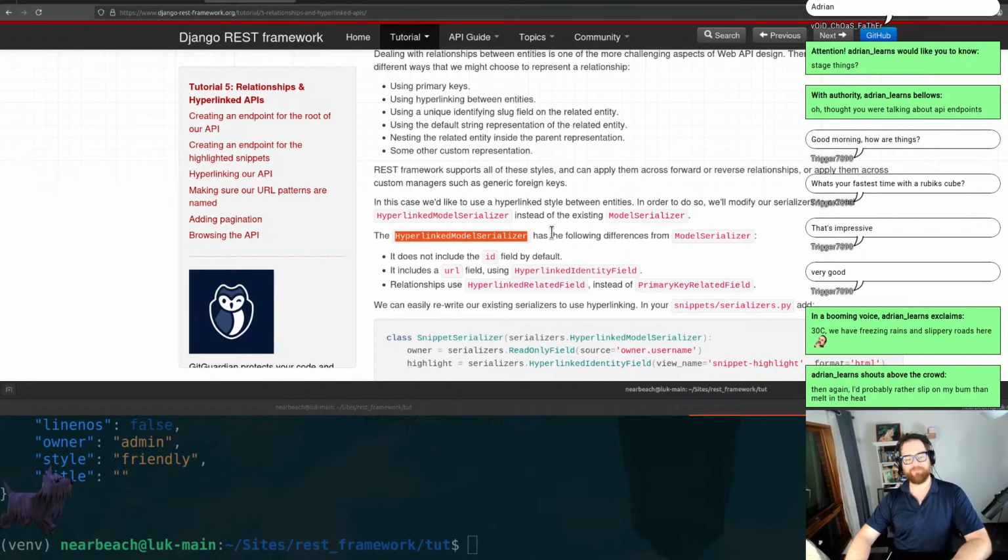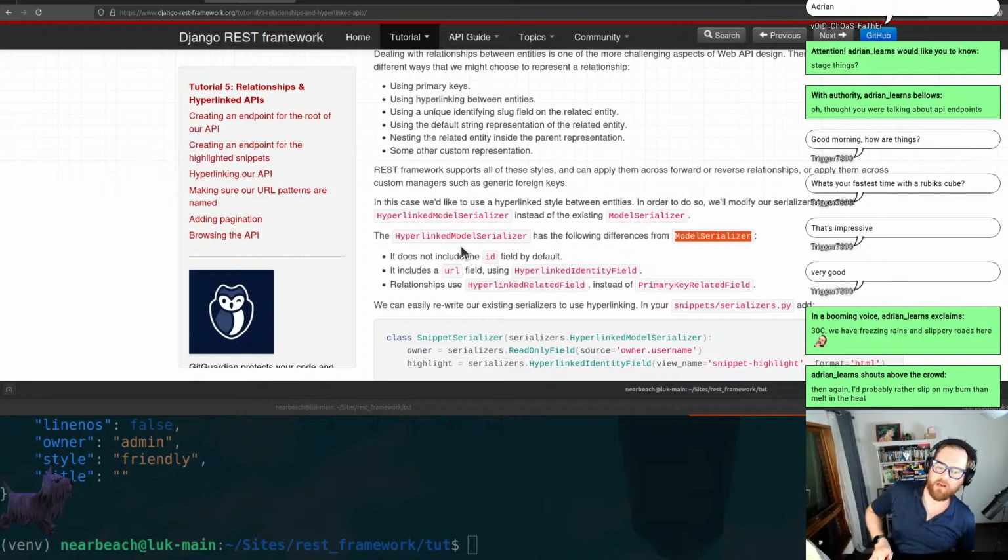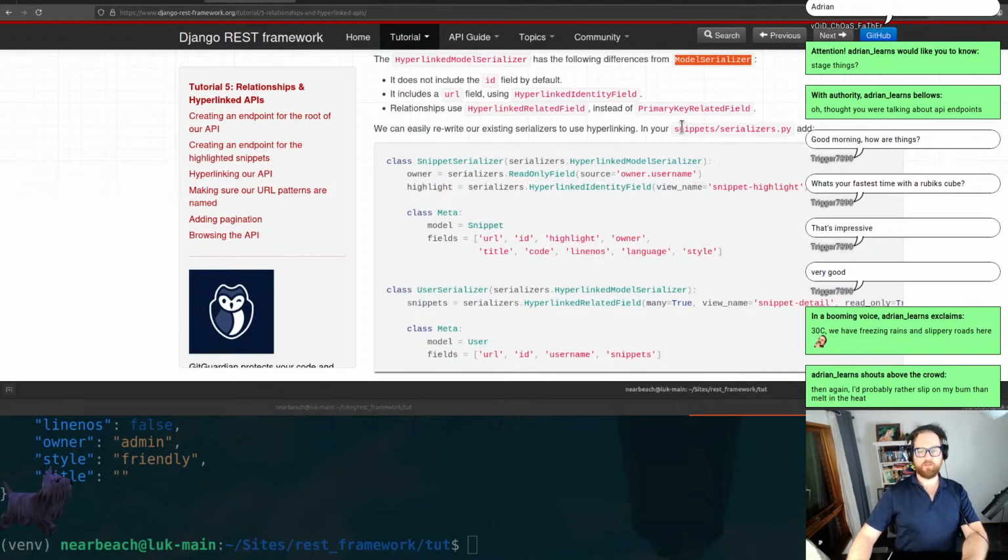The hyperlinked model serializer has the following differences from model serializers. It does not include the ID by default. Nice, that's interesting. It includes the URL field using the hyperlinked identity field. Relationships use hyperlinked related field instead of primary key related field. We can easily rewrite our existing serializers by using the hyperlinked model serializer in snippets serializers.py.